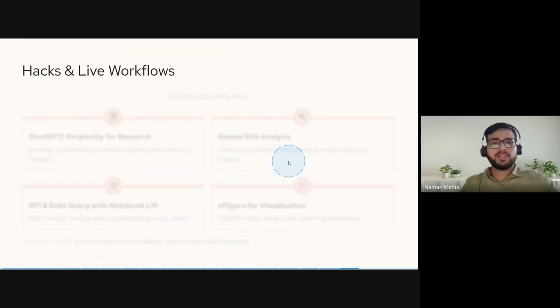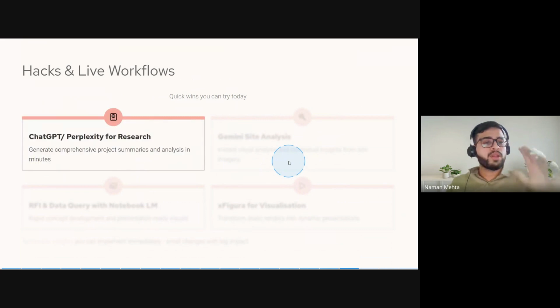Some small hacks and live workflows that I'd like to present. Right, this is again something that you can use for your internal practice. Quick wins that you can try today, or maybe whenever you have the time to try it out. Use ChatGPT or Perplexity for research. It is great for comprehensive project summaries and analysis, and it can do it in minutes.